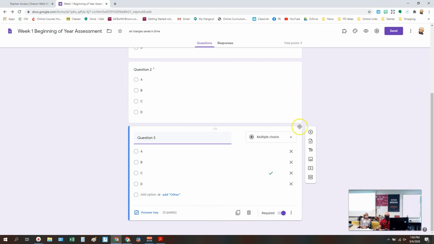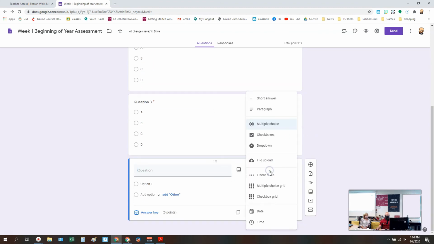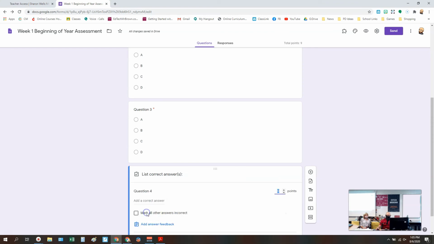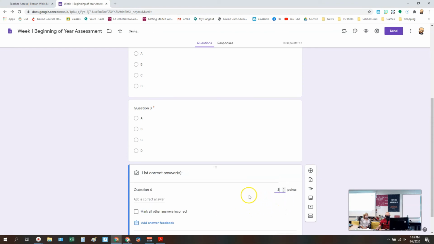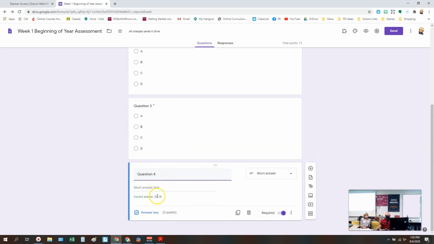All right, so we are going to go over here to the plus, and we are going to change this question to a short answer question. Again, we're going to check required. We want to make sure that we have it required always. Question 4. We're going to go into the answer key. We know we need to make it worth 3 points. And it turns out our correct answer for this question is 21.15. So we are going to hit done. And now we've got our correct answer listed here.